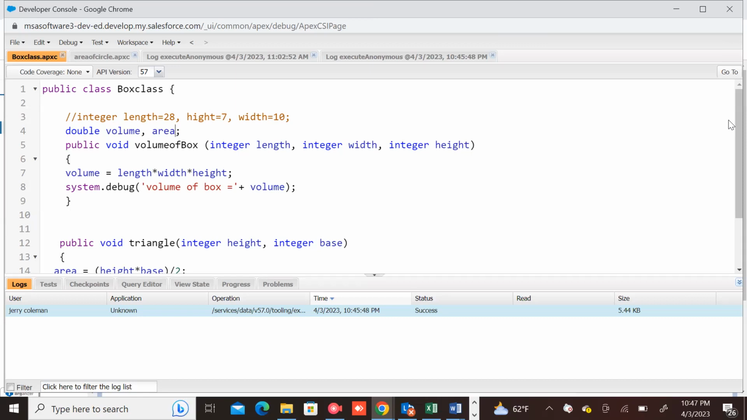When you define any variable, as you have defined in line number 4, variable volume area, whenever you define any variable, that should start with a small letter. Same, whenever there is any noun, you use a capital letter to identify it.